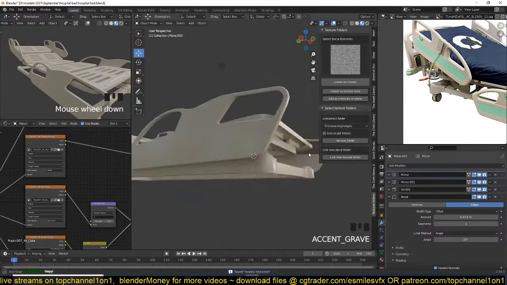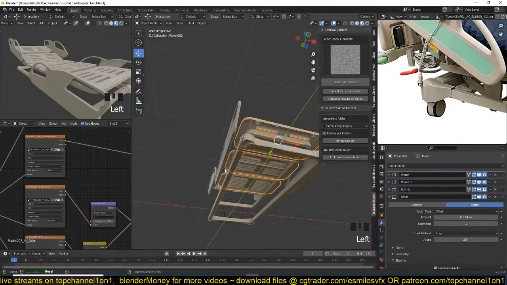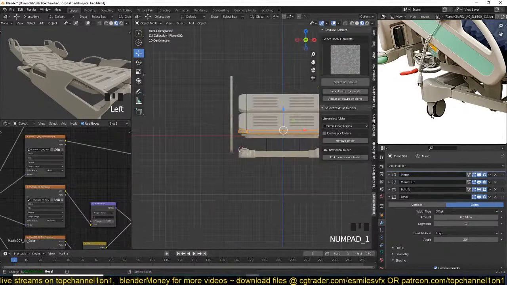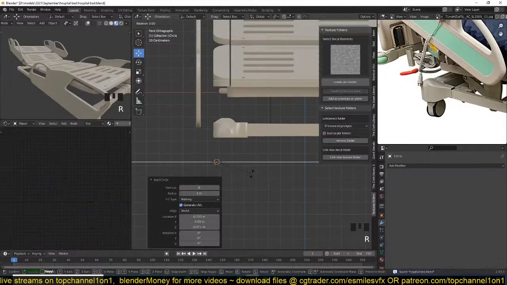Okay, this is what we have, and we can work on this, how is it called? This wheel, which should be super simple. I'll just start with a circle. It should be around 32 vertices, because I don't want to use the subdivision surface.